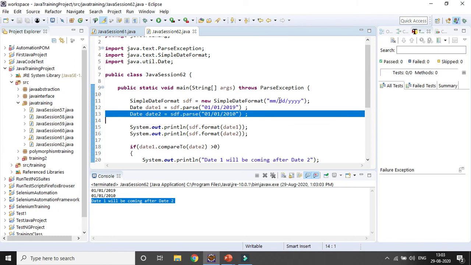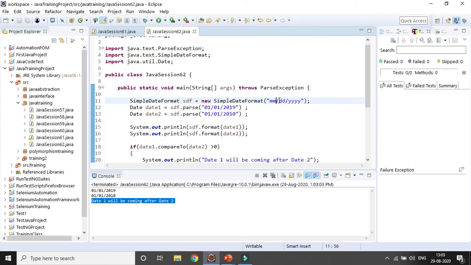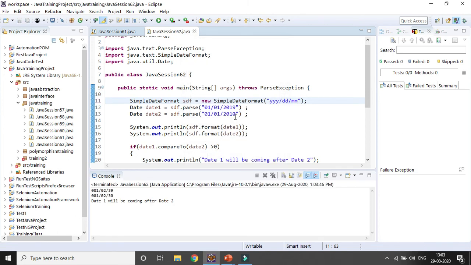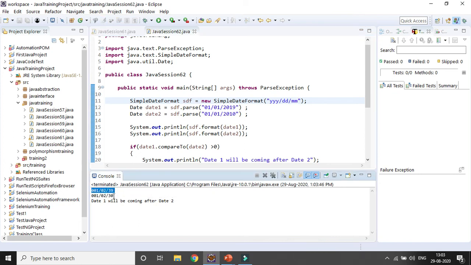Now if you want to change to, suppose, the YY format, YY, DD and MM. Now if you run the program, what will happen? It will throw you some error because the format will not match for date 1 and date 2. It is taking the default thing, but it is not the correct thing, right? So you have to change it accordingly.